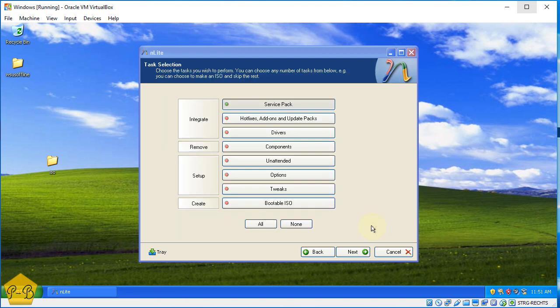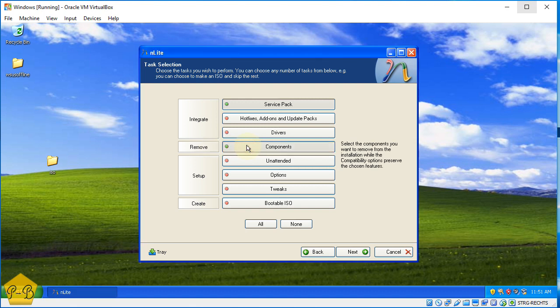Good. So we'll skip this part. Drivers, we will also not install drivers. Remove components, yes, that's something we want. Then the next ones, and the last one, create the bootable ISO. Continue.